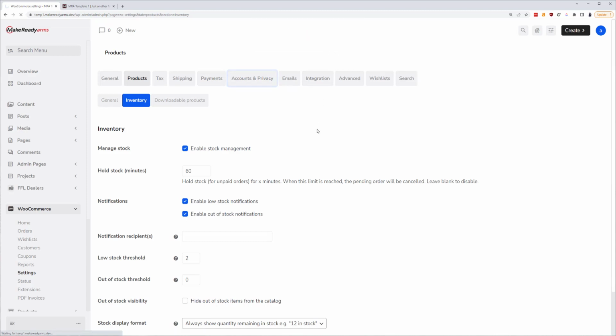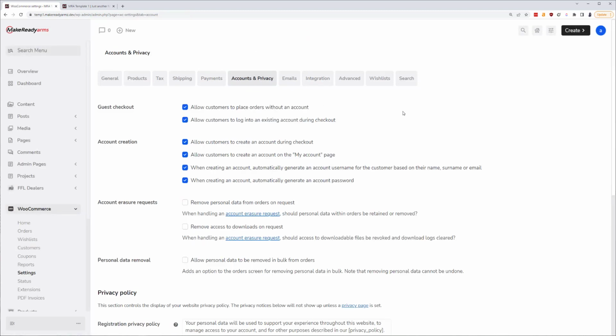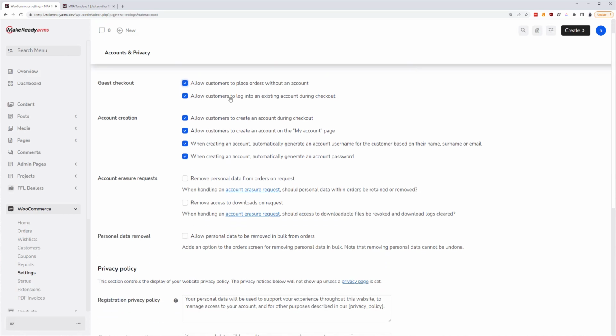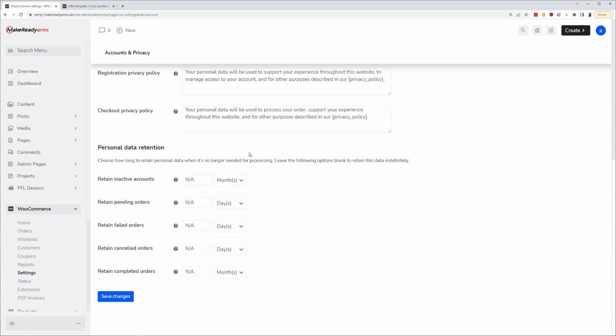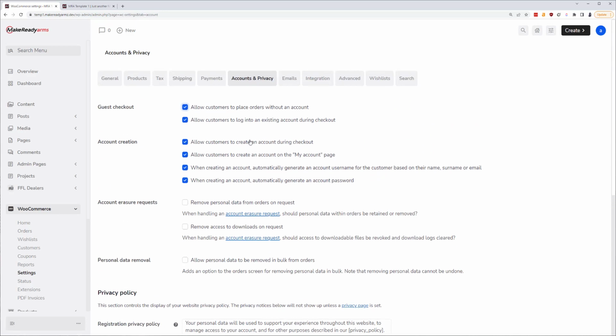So we can go to accounts and privacy. Guest checkout. Almost always you're going to have this enabled, allowing people to check out without making an account first. But if you wanted to force them to make an account, uncheck that. Allow people to make an account during the checkout process. I mean, you can read through these. They explain pretty clearly what they do. But the defaults are going to work 99% of the time for you there.